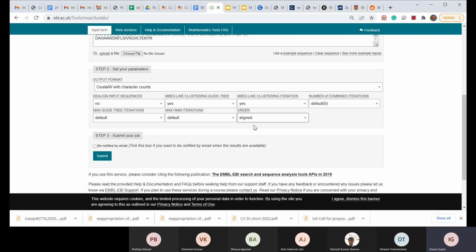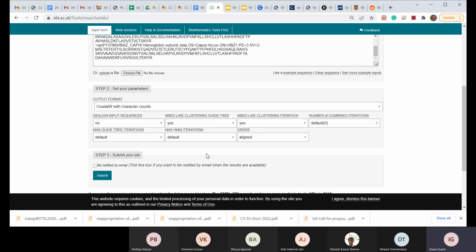So you can either have aligned order or you can have input order. Input order would basically show you exactly the alignment in the same order as your sequences. The aligned order is going to show more similar sequences on top and least similar sequences at the bottom.